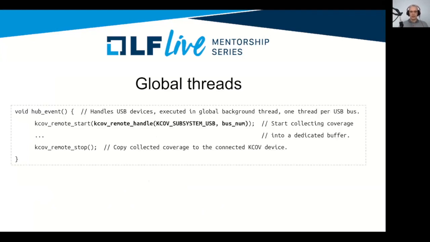Let's look at an example. This is a hub event thread, and this is a global thread that is spawned for each USB bus when the kernel boots. So this thread handles all the USB data that is going through a particular USB bus. And the way we do it, we have the KCOV remote start and the KCOV remote stop annotations in there, but what kind of ID do we pass? So we pass an ID that's fixed. Here we actually use KCOV remote handle, and just think of it as a simple function that mixes its two arguments.